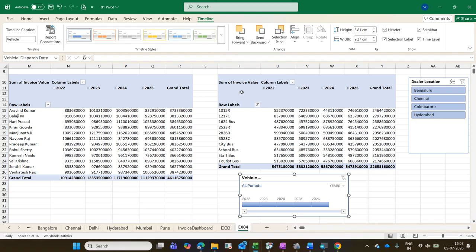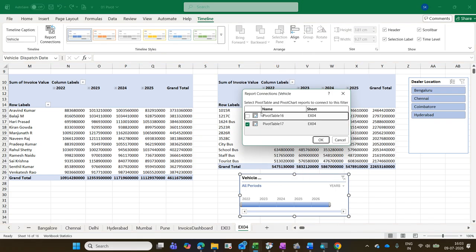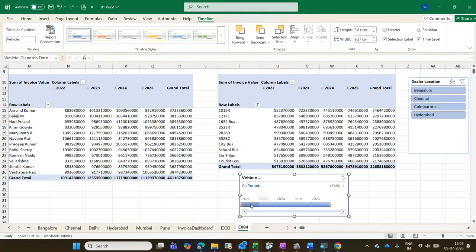Right click on this timeline, then go to Report Connections, and connect both the reports. It's similar to your slicer. Slicer and timeline are similar; only, slicer can be used for text values and timeline can be used for date values. That's it. So 2022, both tables show the report for 2022, 2023, 2024. Or I want 24 and 25. Select 24 and 25, so we get 24 and 25 together.